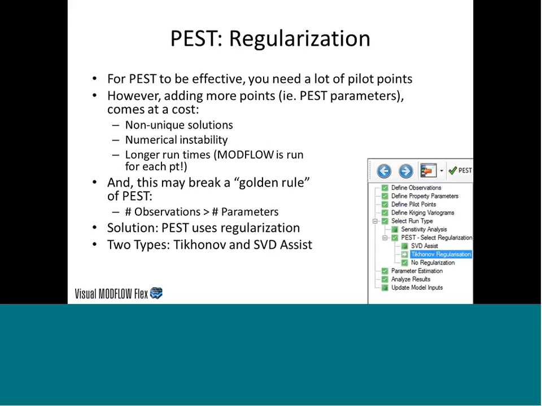So for PEST to be effective, you need to use a lot of pilot points. However, by adding more pilot points, which PEST considers to be parameters, this comes at several costs. The first is that you can run into non-unique solutions. This leads to numerical instability and longer run times. Remember that MODFLOW needs to be run for each pilot point parameter and for a number of PEST iterations in order to optimize the objective function.